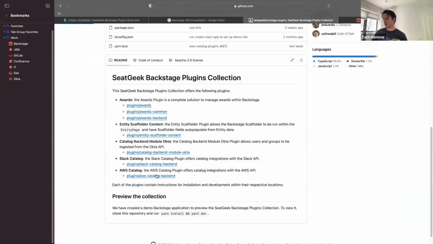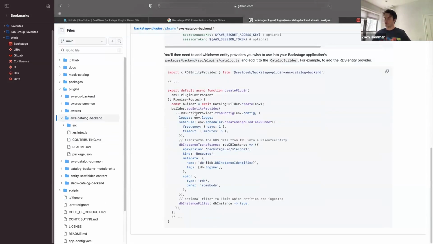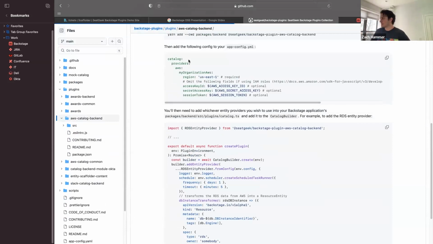And we also have an extension to the AWS catalog that lets us ingest RDS instances from AWS. This is also something that probably could end up going back to the core AWS plugin. We built this in-house, so we thought we'd open source it as it is and then figure out where it lands. And yeah, those are our plugins.